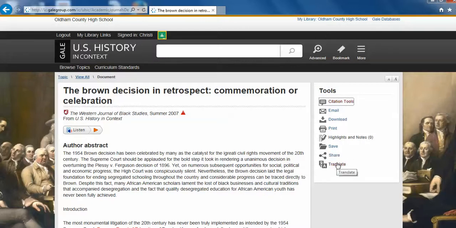Now, one topic that I didn't cover with you is that I'm teaching you this database through my laptop at school. I'm on the school network. But if I was on at home, Gale would automatically see that I was not part of Oldham County High School, and it would ask me for a username and password. And you have to know those to get in when you're researching at home. The username for the Gale database is Oldham, and the password you'll actually have to come and ask one of the library staff members.